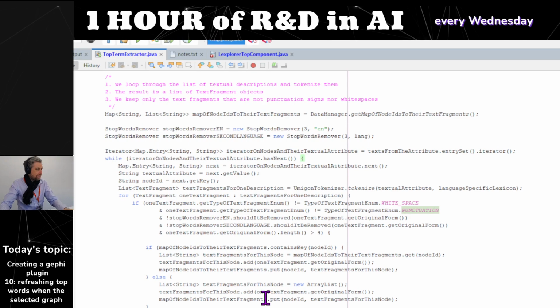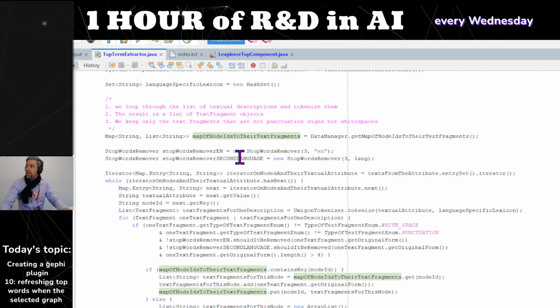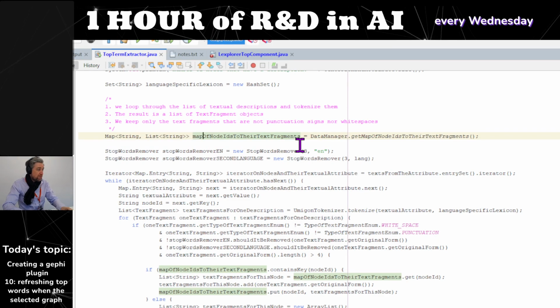What I want is that it stores them in a map, and you see the map here. Again, very long name, but it helps us understand what the map is storing. It's a map of node IDs. So for each node, what do you have? You have their text fragments. So it makes for this very long name, map of node IDs to their text fragments. I'm sorry, but I just love this kind of names because I know exactly what's inside.